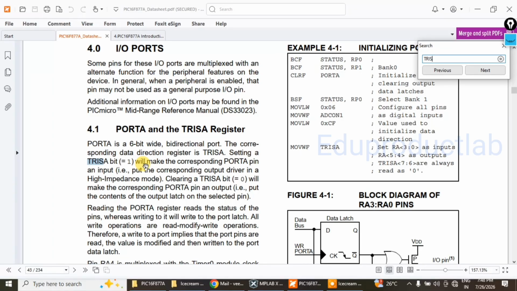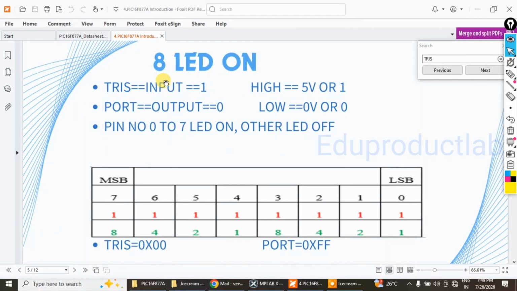Again, I go to my PPT slide. Here it is mentioned, 8 LEDs on. 8 LEDs on means this is input direction. If you want to set input direction, you put the value 1. The microcontroller understands binary language, 0 or 1. Humans understand high-level language, which is 5 volts or 0 volts.